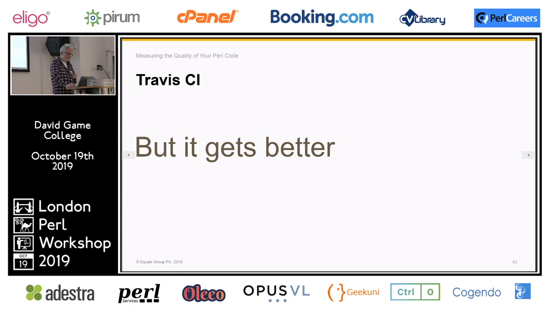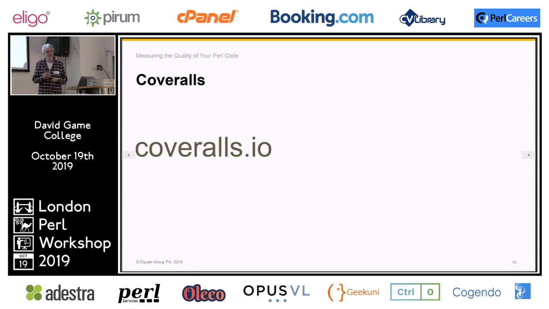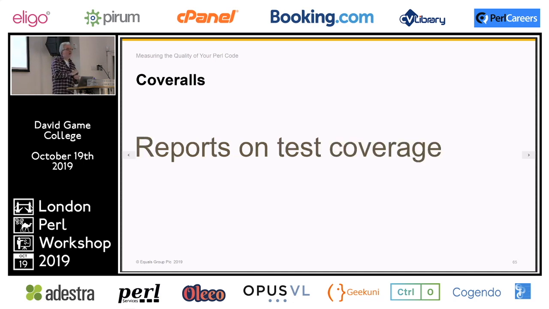But it gets better, because there's another system that people have written called Coveralls.io. And Coveralls.io measures test coverage. Is there anyone that's not really clear on what test coverage is? I realise that I've just been waffling about it, and maybe there are people that don't quite understand.